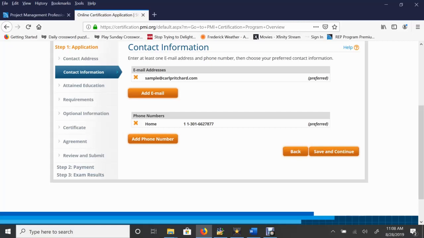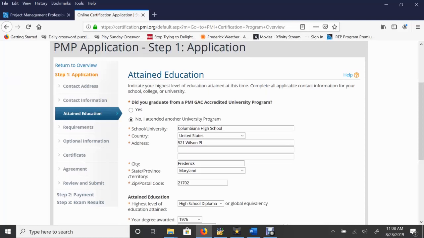Now, notice the first bullet up there, and this freaks some people out. Did you graduate from a PMI GAC accredited university program? The reality is, PMI uses that for statistical purposes only. So if you don't know or you're not sure, just say no and move on. If you really want to dig into it, then go ahead and dig into it, and they will help you find out whether or not your program was PMI GAC accredited. But frankly, it really doesn't buy you any stock.